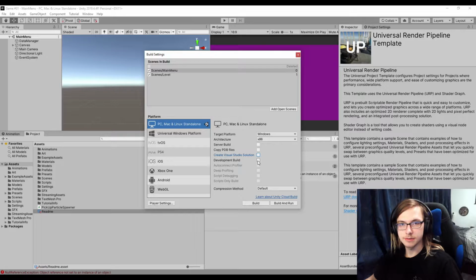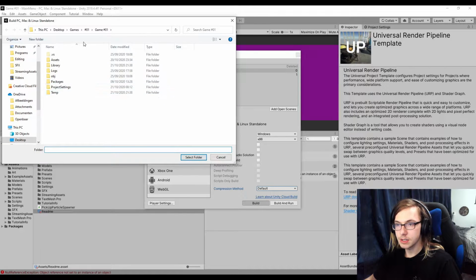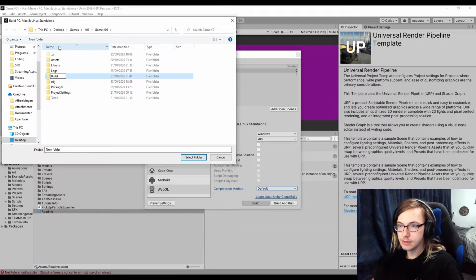We can select development build, which will add a little bit of text at the bottom corner stating that this is a development build, and we can select our compression mode. Unless you know what you're doing, I would recommend just keep everything at default because that will just work fine. So we can click build or build and run. I'm going to click build because I want to make sure that I have a builds folder.